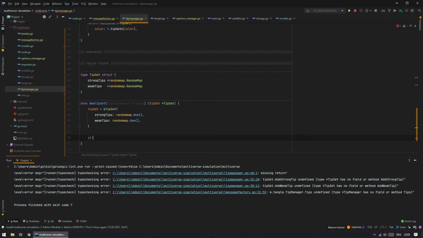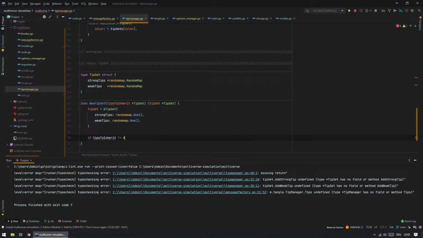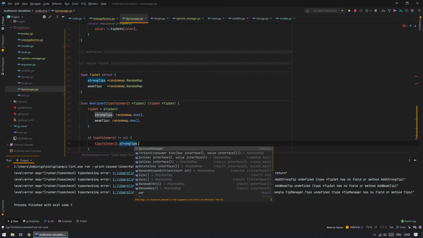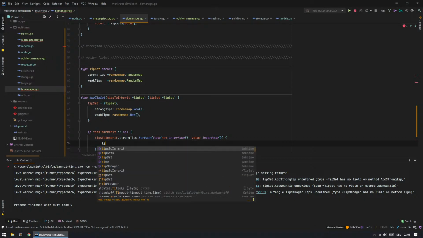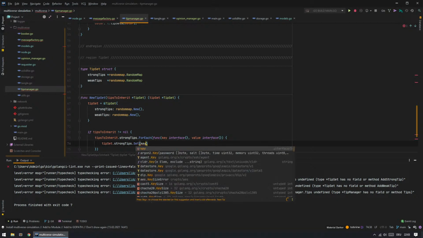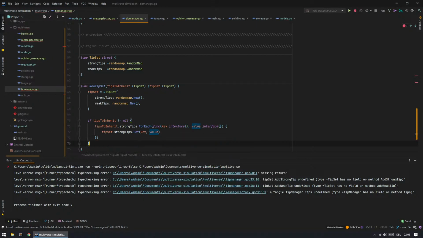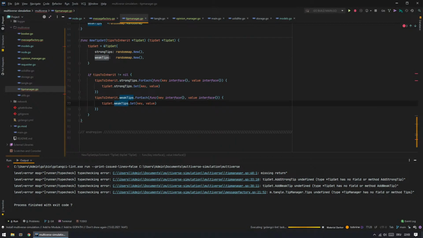And then if the parent, the tips to inherit is not equals nil, then we can iterate through the strong tips for each consumer function, blah blah blah. And then we say tip set dot strong tips dot set key value. And then we do the same thing for the weak tips. And then we return.